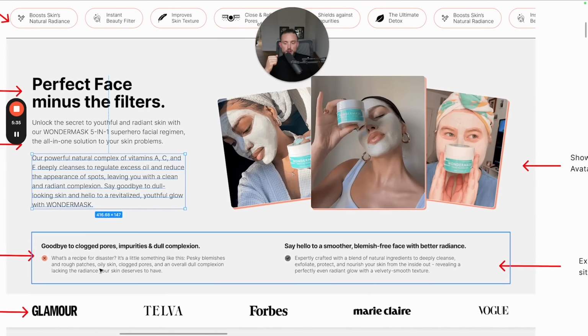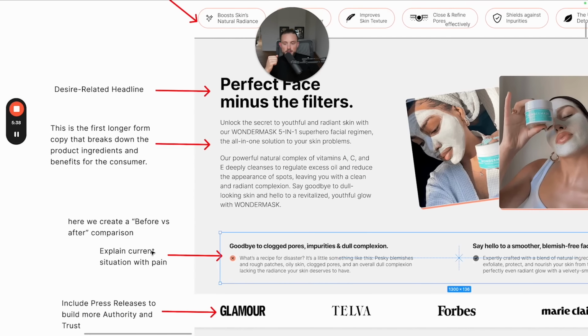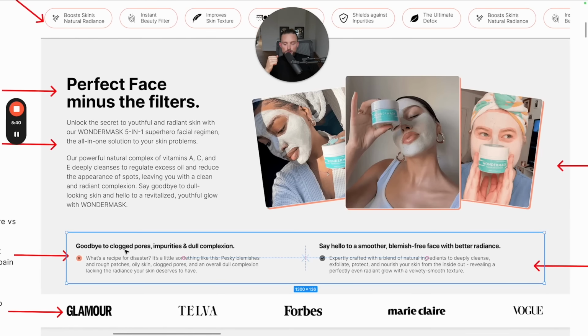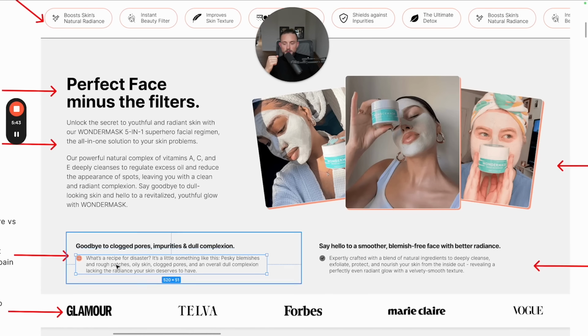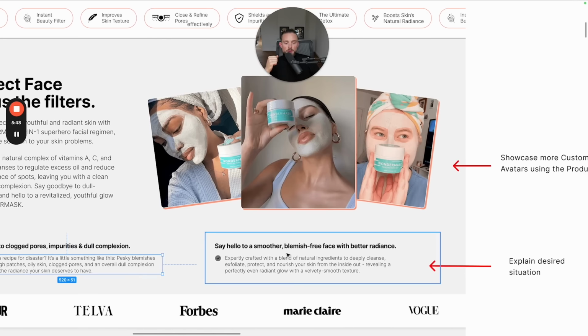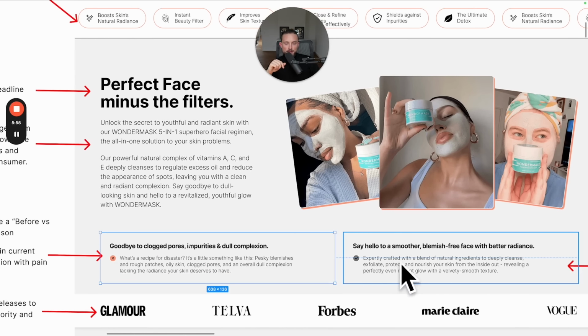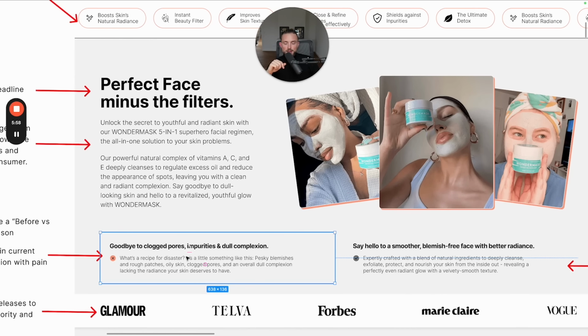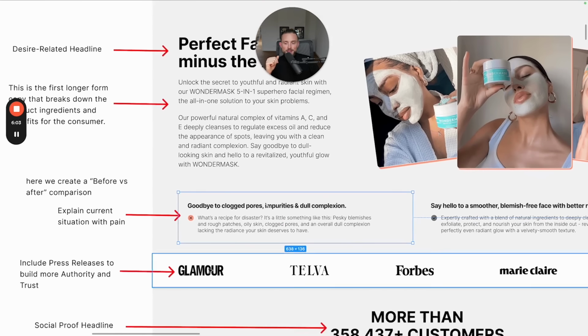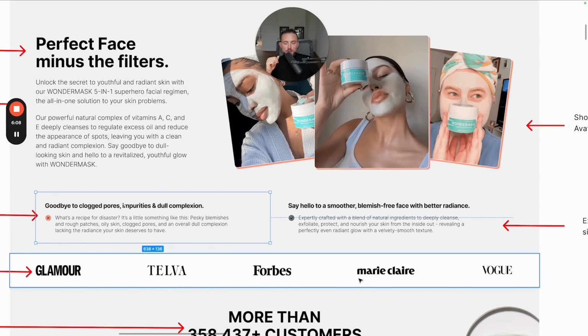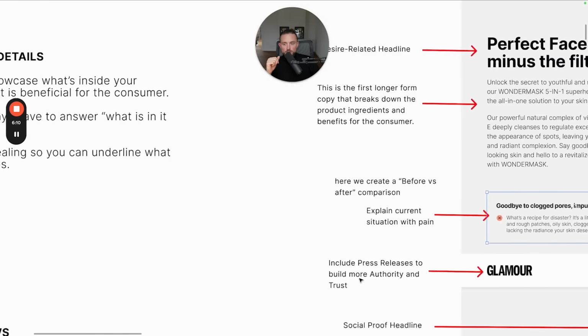And then what we do down below here is we basically have a before versus after comparison, right? We have the current state of the customer, right? Clogged pores, impurities, dark complexion, and then we have the desired situation. Smooth, blemish-free face with better radiance. So we basically have this before versus after, and then the product is the vehicle that takes them from A to B. And that's basically the point that we want to get across. And then what we do underneath is we include press releases to build more authority and trust. So this is section number 2.